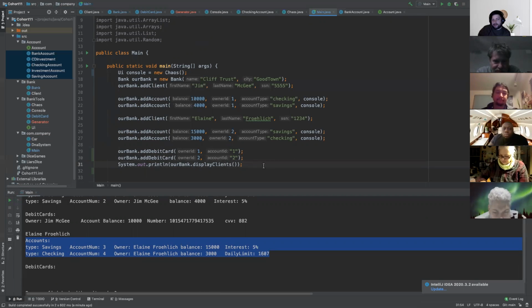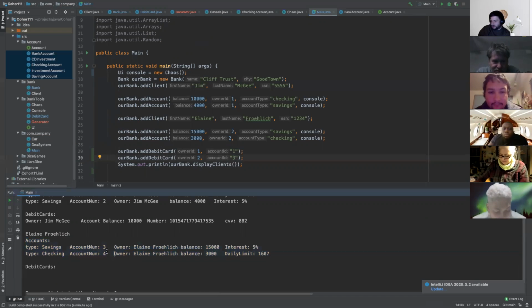Remember, we have a system there to say, hey, if it's not a checking account, let's crash it. So actually, let me give it, I do want to make sure it's Elaine's at least first. So hold on. Let's do that at least. We don't have a system checking to make sure that the debit card owner is the owner of the account number. So we don't have a validator for that. So do be aware that I could technically give Elaine a debit card for Jim's account.